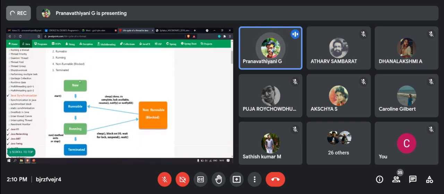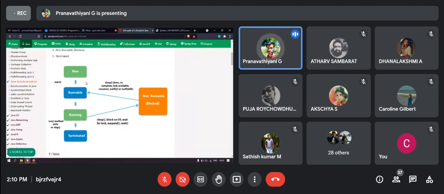New is our object creation spot, where we use the class name and then the object name, and create it with a constructor. And to start any thread, we will call the method start.